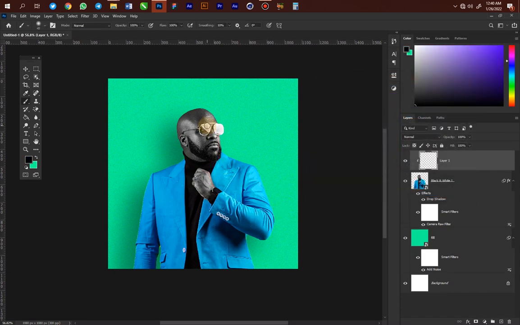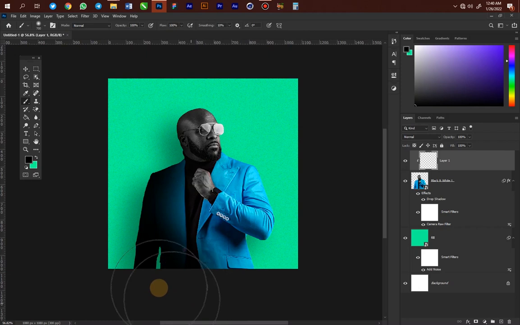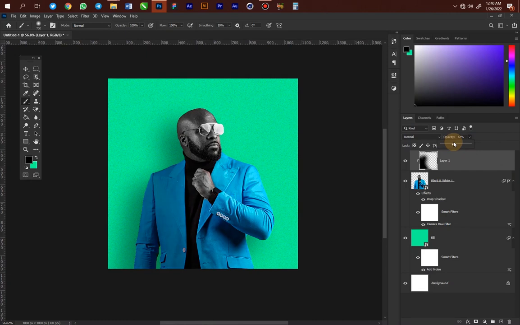Then go to your brush and increase your brush size, because we want to add shadow to his face and his body. So paint around this area like this, and then reduce the opacity to about something like this. I think 43% is okay. So name it shadow.